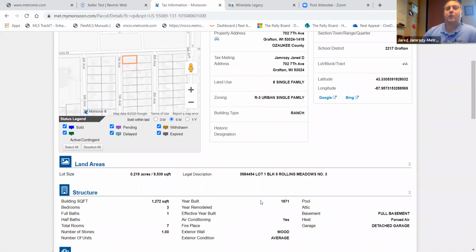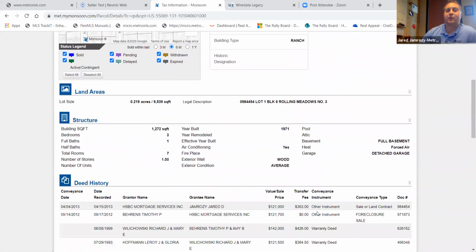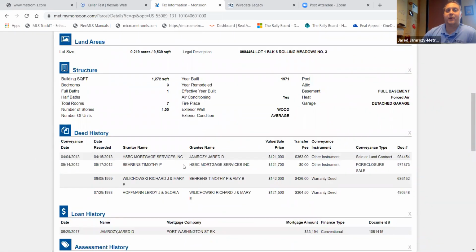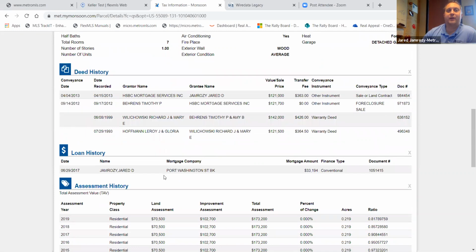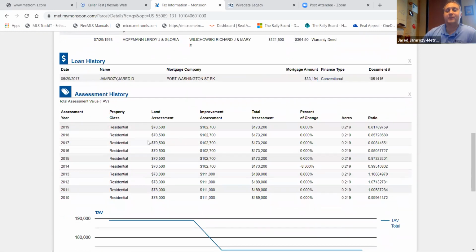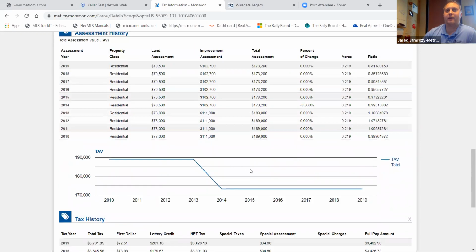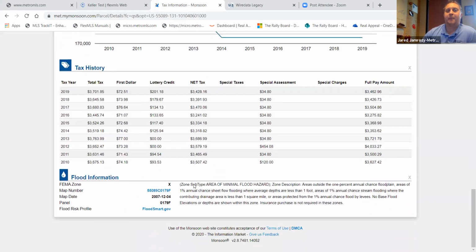So this is primarily where you're going to be coming when you get a new listing in order to find the lot size, the square footage, and the year built. It does give me some additional information about the property. If I keep scrolling down, it gives us the deed history for that property, any loan information, the assessment data. It also gives us the tax history in graph form, and on the bottom here, it's going to give us FEMA flood zone information. If it was a flood zone, it's going to give me an indicator here as to what type of flood zone that is. Since we've got an X in there, it's not in a flood zone.